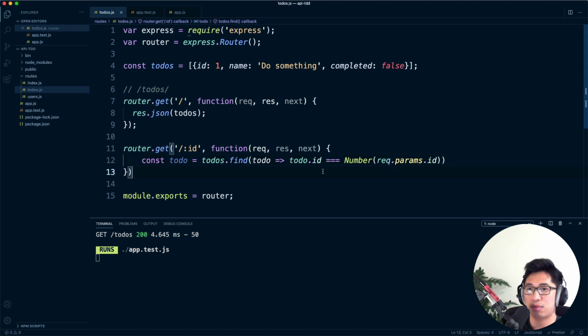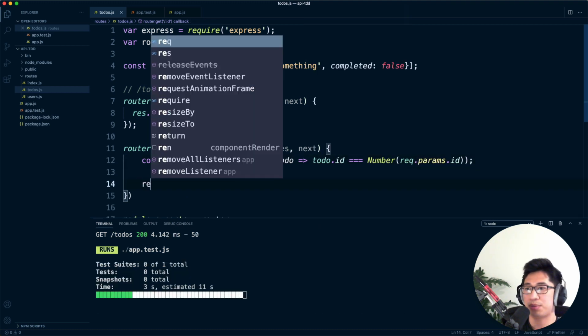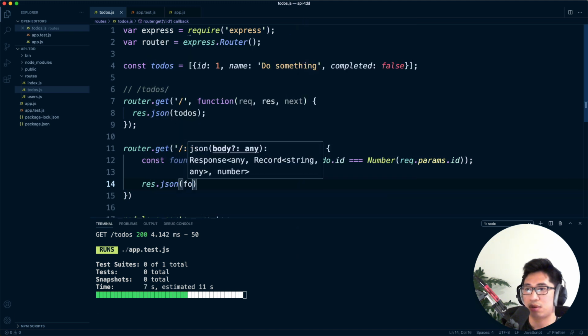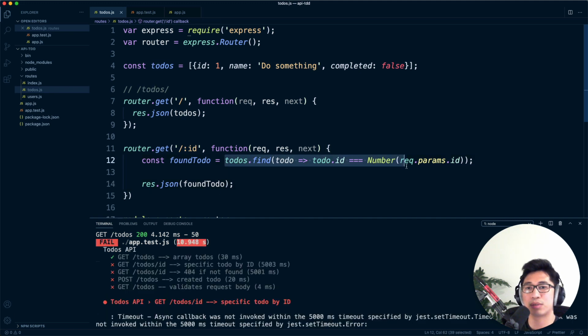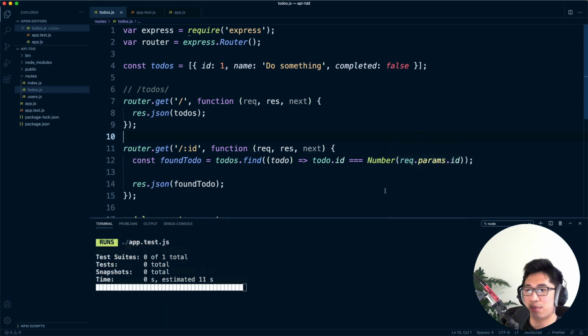All right, so this should return the to-do with the matching ID that you passed in through the URL. So maybe let's change this to found to-do, and we're simply going to do res.json the to-do that was found. If you were doing this for real, you would probably do some kind of database query here to find your to-do in a database.